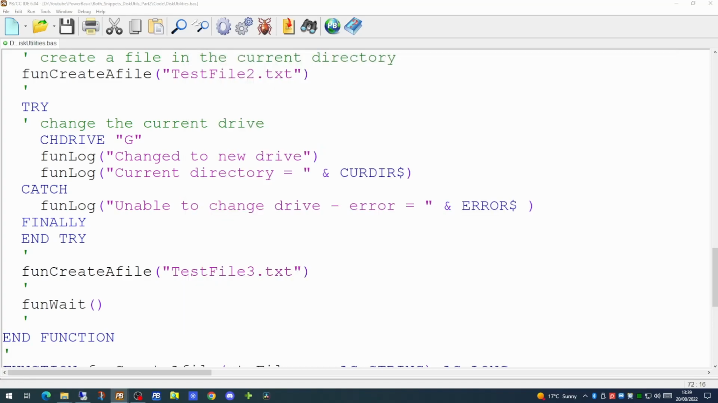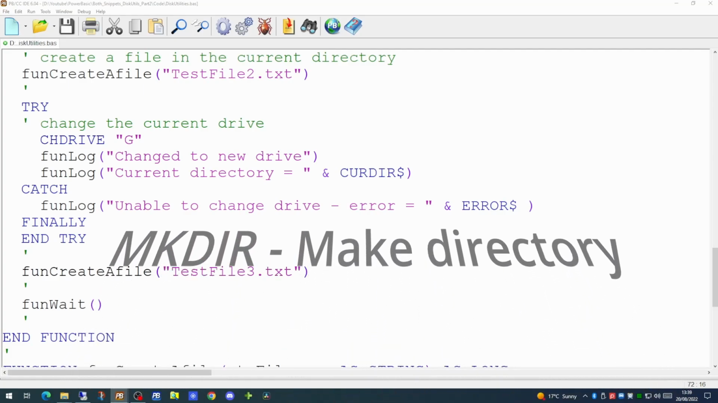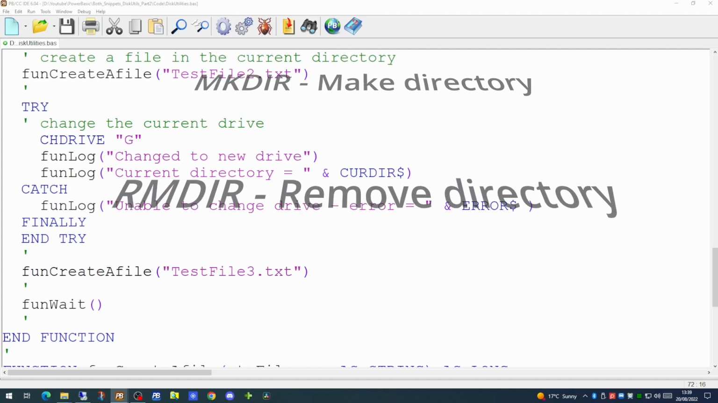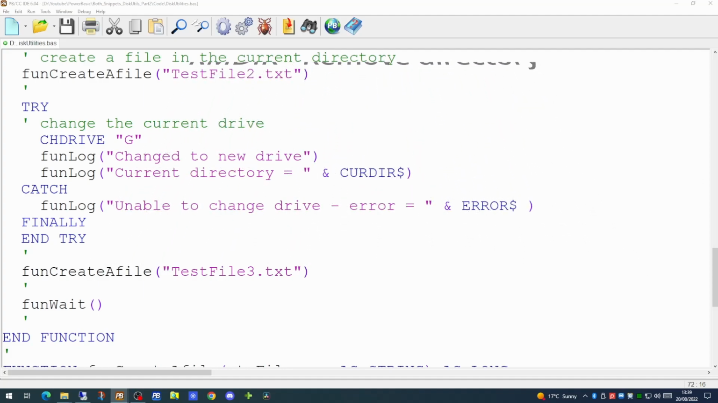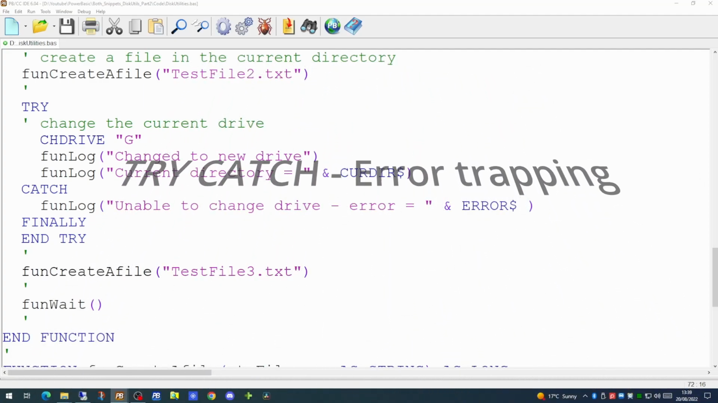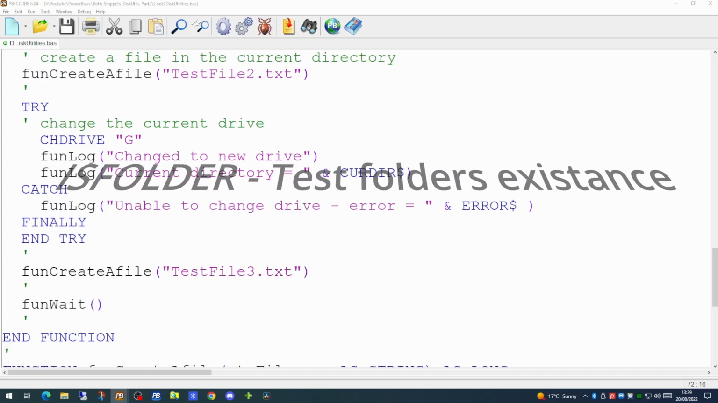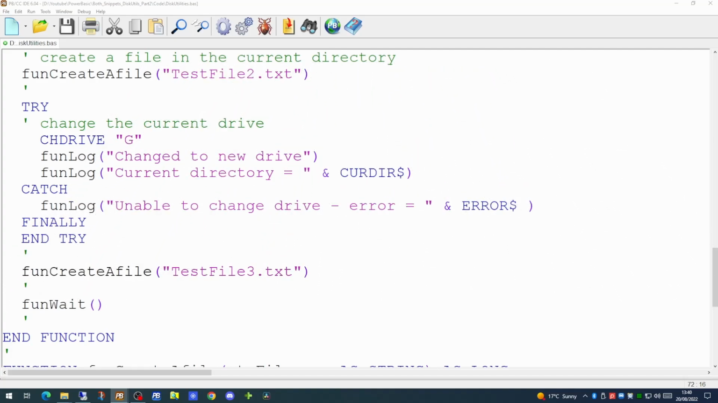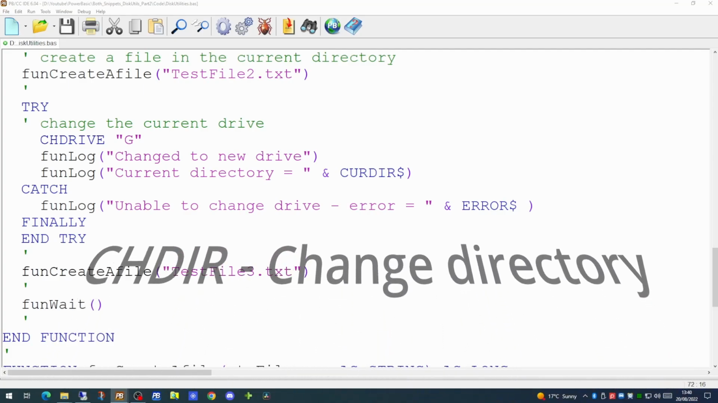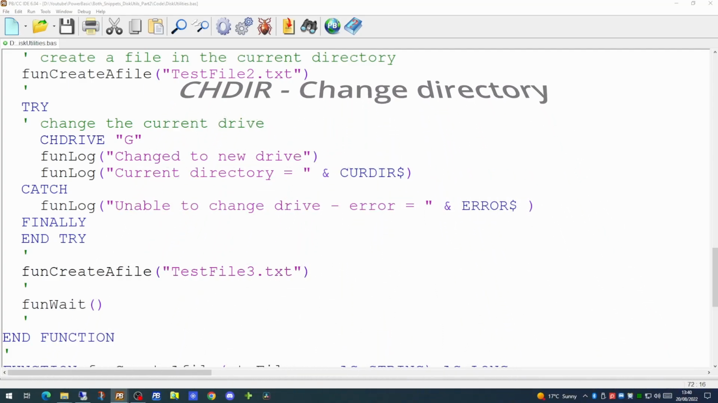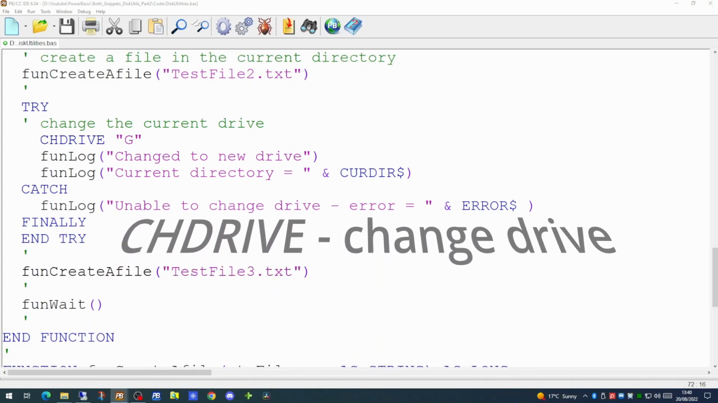So what we've achieved today is we've used a couple of new commands. We've used the make directory to make a directory, a remove directory command to remove an existing directory. We've used the try catch block to test whether the function we're attempting has indeed worked or not. We've used the isFolder function to determine if a folder does indeed exist before we attempt to make it. And we've used the chdir command to change to a subfolder and the chdrive command to change to an entirely different drive.